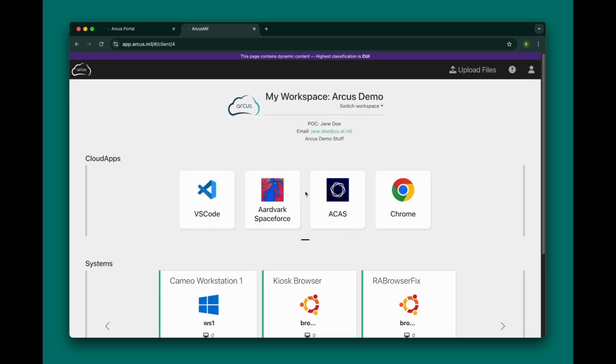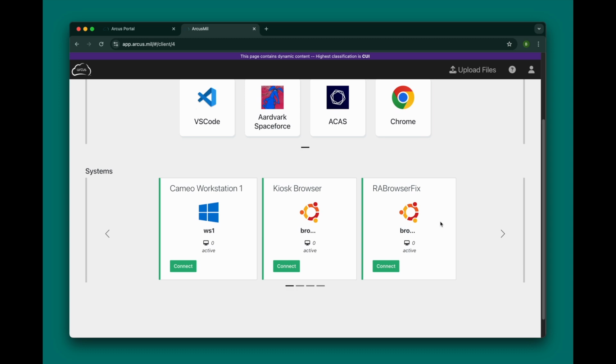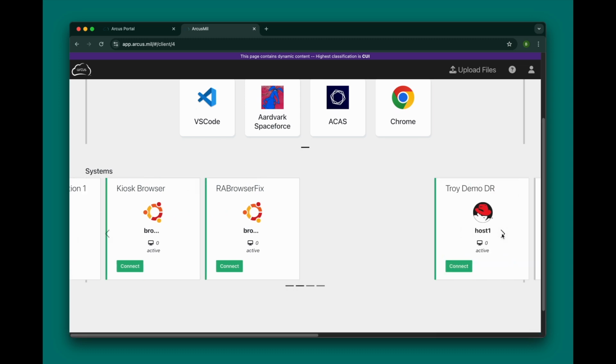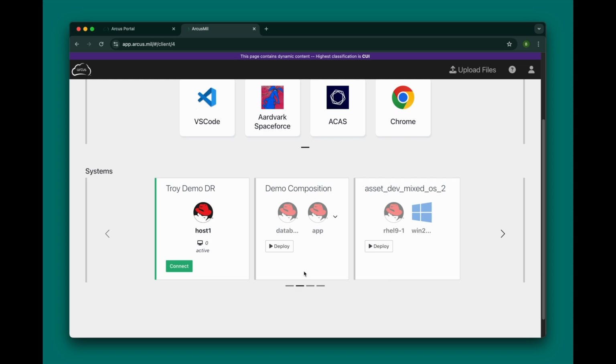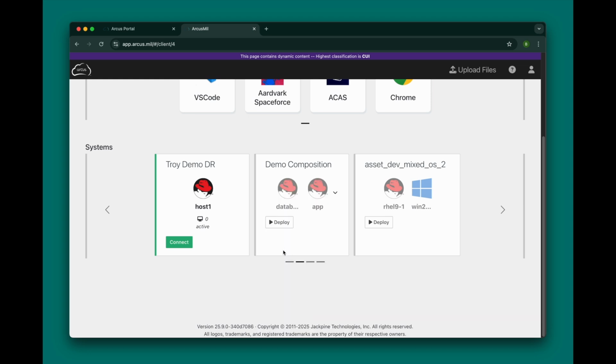And here we have the Express UI. In the center of the page, you will see the cloud apps available to you in your default project. And below those, you will see a carousel of available systems, which includes active virtual machines, as well as inactive compositions awaiting deployment. To remote access into an active VM, click the Connect button.